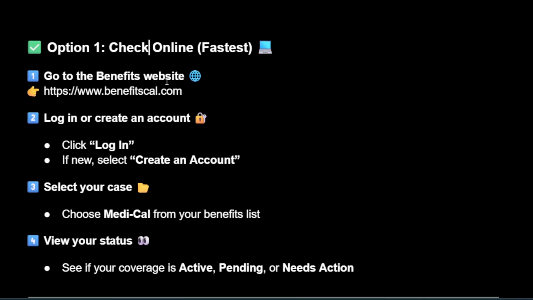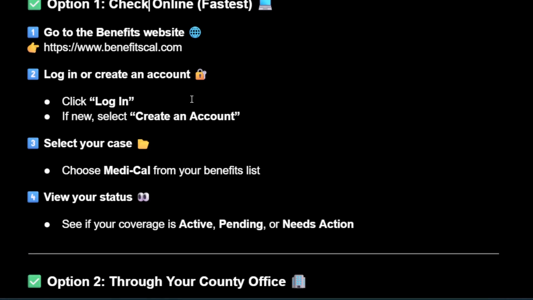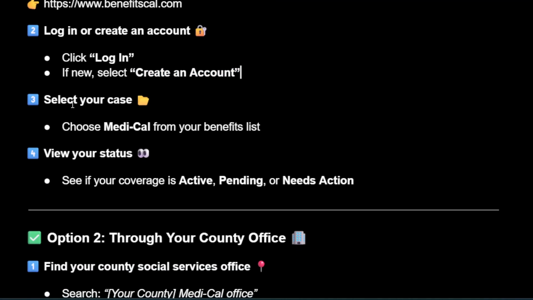You want to go to the benefits website, which is going to be benefitscal.com, and there you will need to log in or create an account. If you don't have an account, you will click on create an account and go through the prompts. Next, you will have to select your case. You will choose Medi-Cal from your benefits list, and there you will be able to view your status, see if your coverage is active, pending, or needs action.